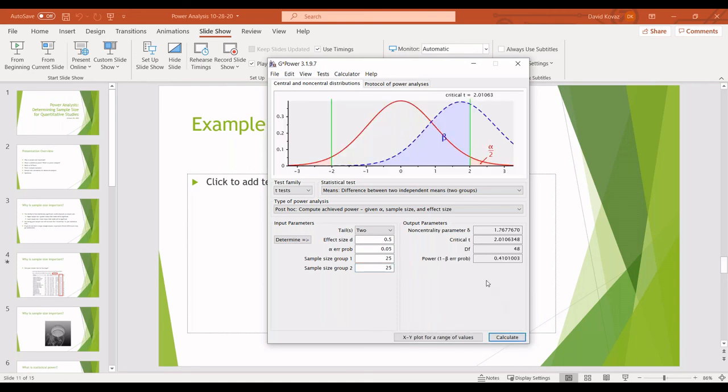And we'd see that if our total sample size was 50 participants with 25 people in each group, then the power of our independent samples t-test would be 0.41 or 41%.